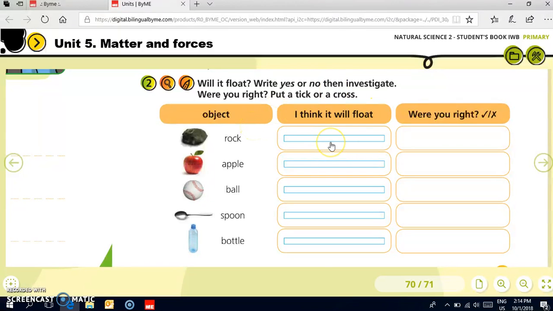So for this exercise, what kind of material will you need? You will need a bowl, you will need a rock, apple, ball, spoon, and bottle, because you're going to find out, will they sink or float? And the only way that students can find out the answer to this is if you do the experiment in the classroom. Now, I also want to look at the language. Now, this is a skills lesson, and you will be discussing with the children the topic, will these objects sink or float? And you will do an experiment to find the answer.